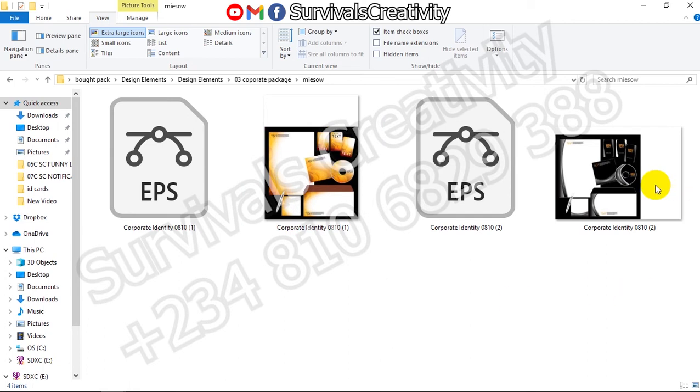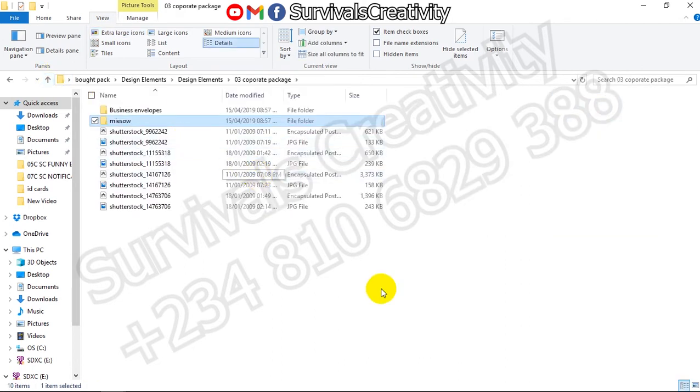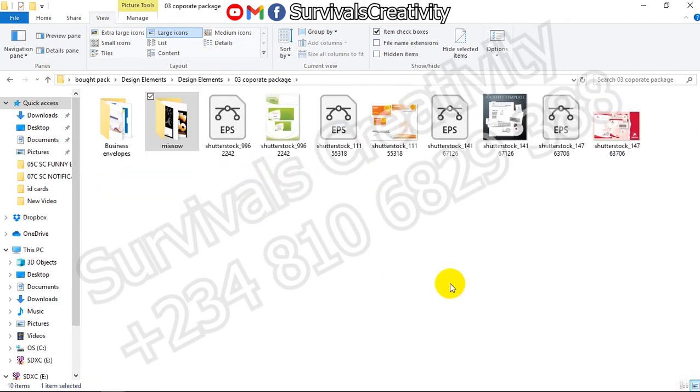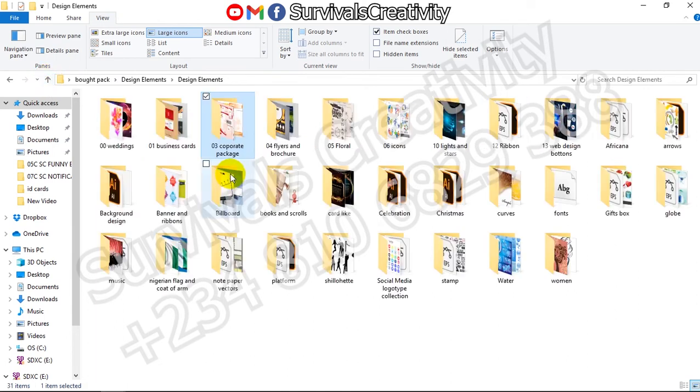So is this one, corporate identity. Okay, so these are other corporate packages. It has letterhead, envelope, and then the likes. So that is what it looks like. Okay, so that is for the corporate package.